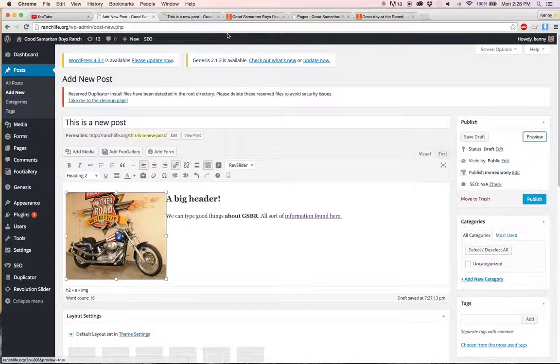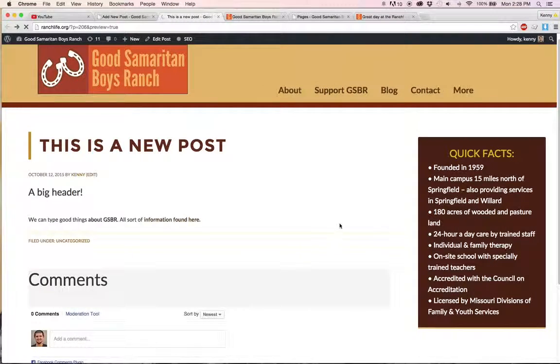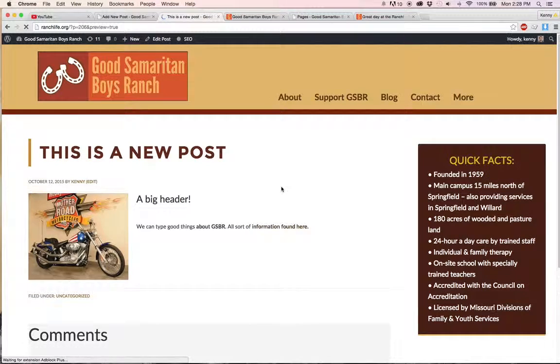And it's there. We're going to check to see if the text is wrapping around it. It should be, because we set it to align left on the image. And now we have that over there.